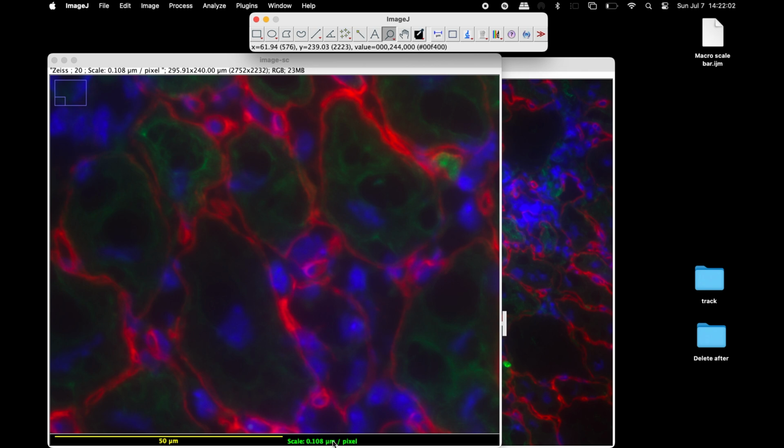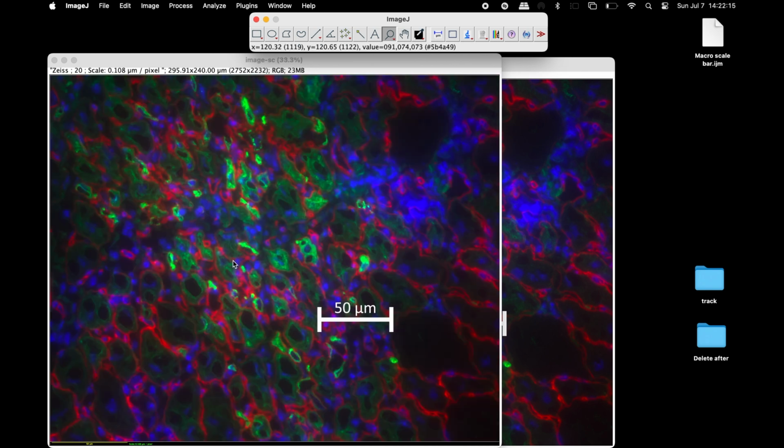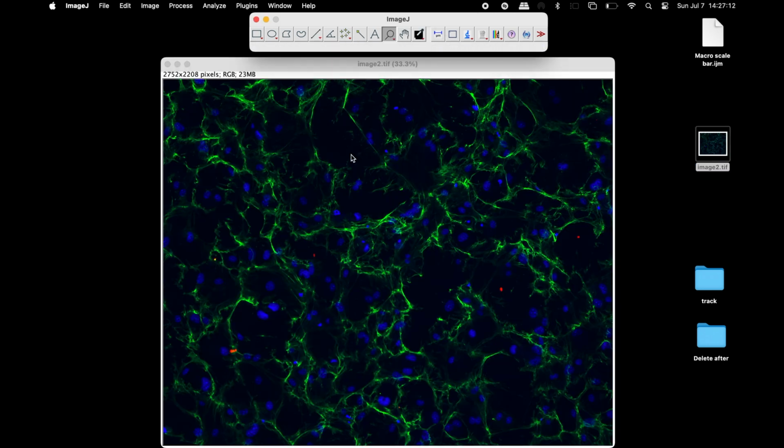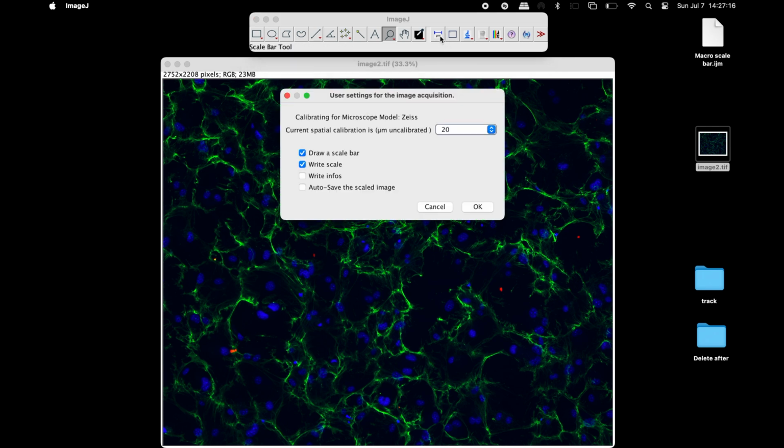Users can also check to match the length of the scale bar generated to compare with the original scale bar length. To set a scale bar for the next image, open the image of interest using ImageJ. Now, click on the scale bar icon and select the parameters.